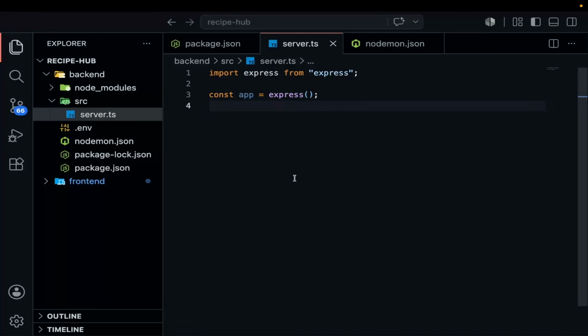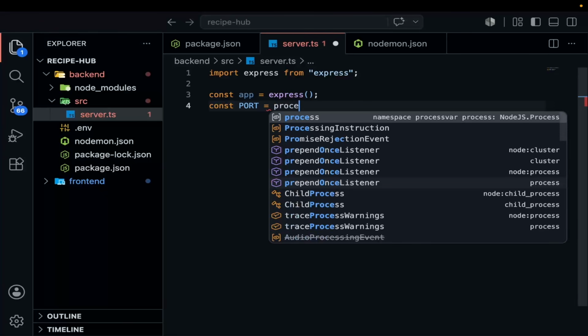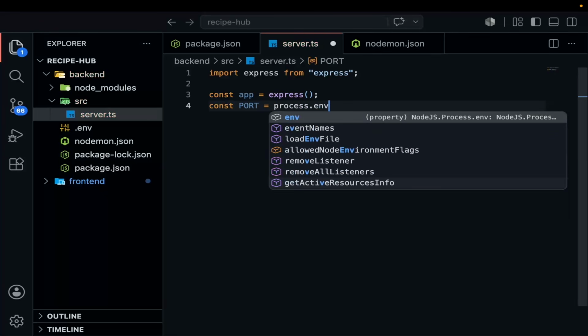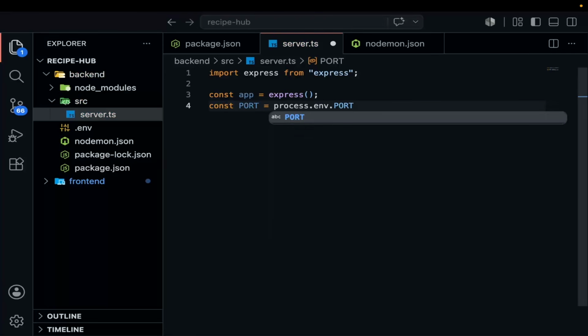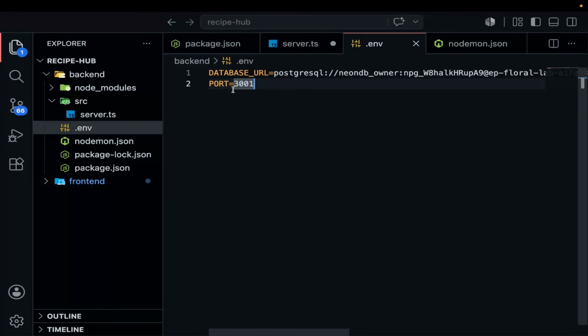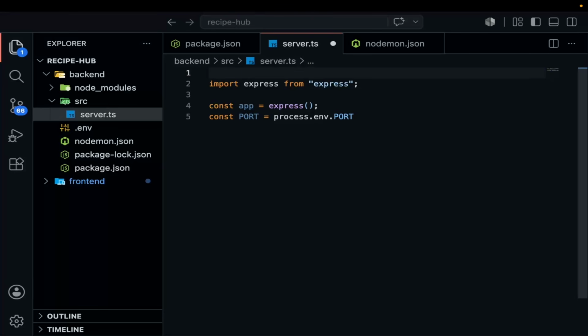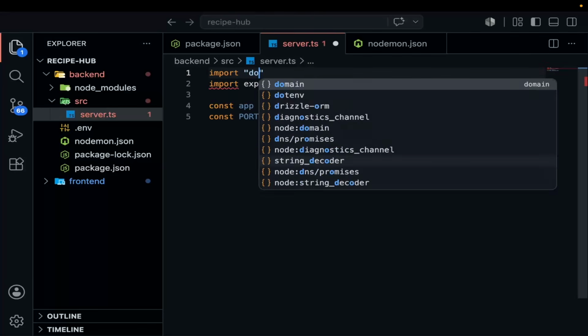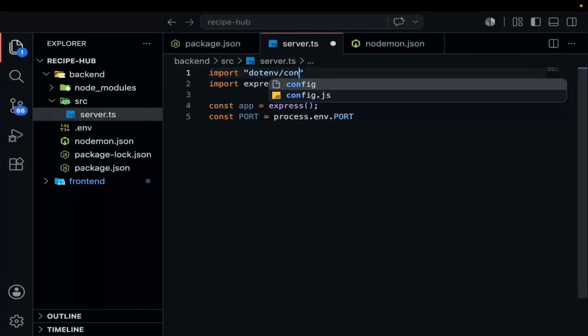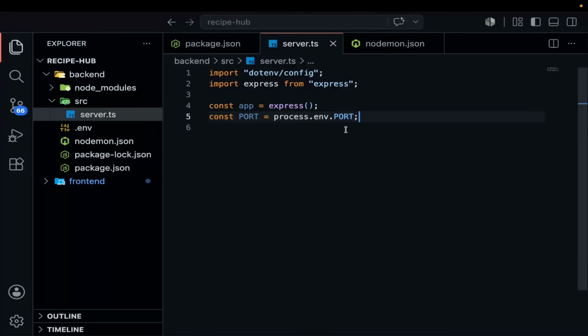Then after we have created the app, I will write port equals process.env.PORT. So you can see in our env file we already have this port. So copy this and paste it here. Also we have installed the dotenv package. So we need to import dotenv/config. So process.env.PORT, but let's say this port is undefined. So by default I will give port 3001.